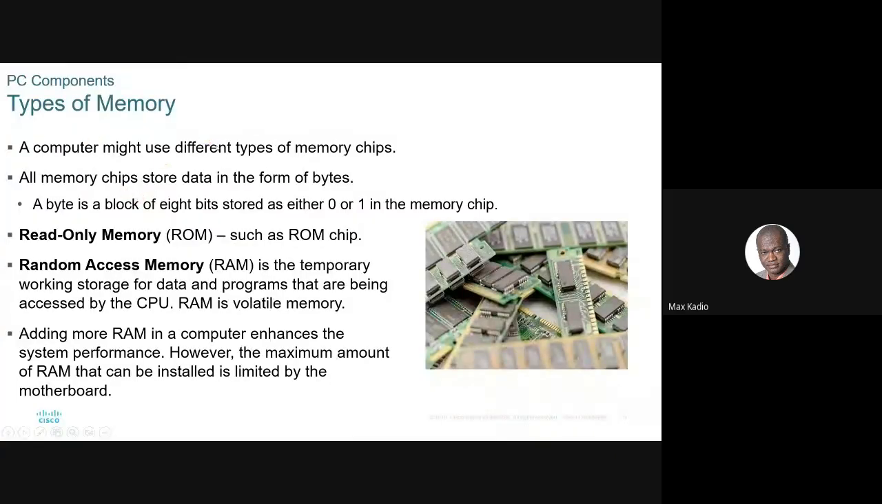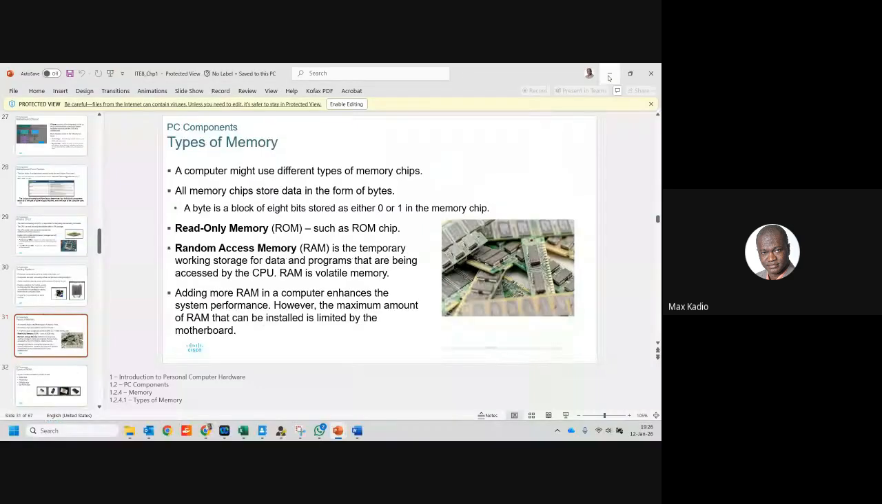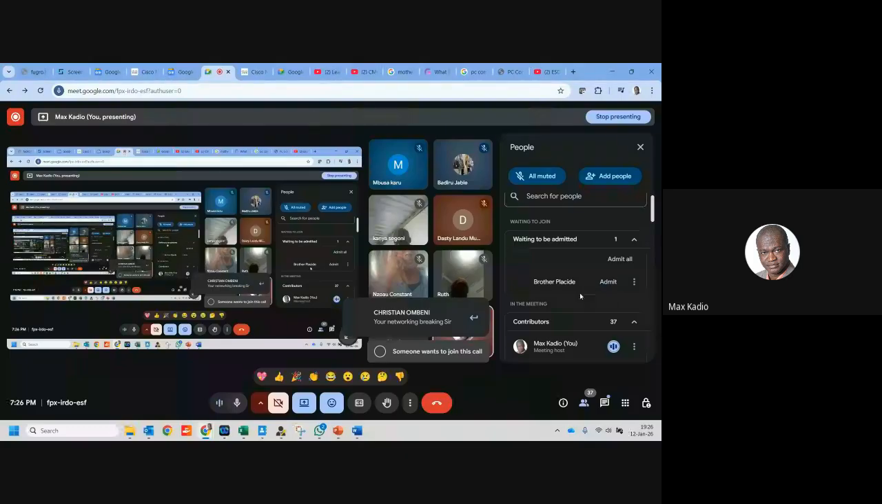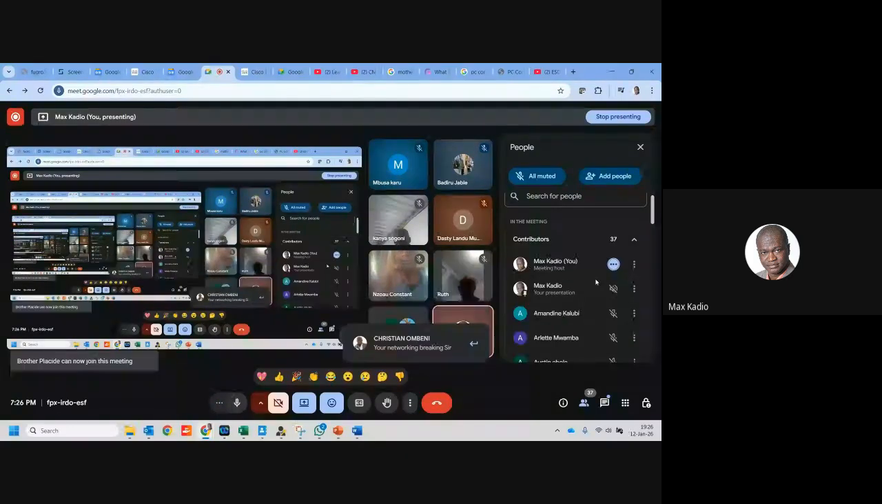Now the memories, as I explained, to make it short, are the eyes of your PC.